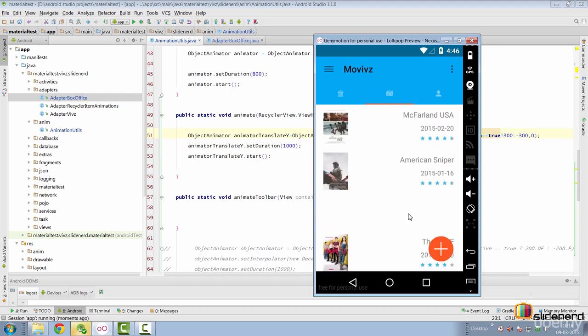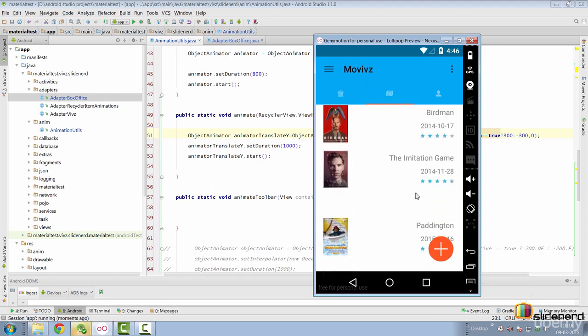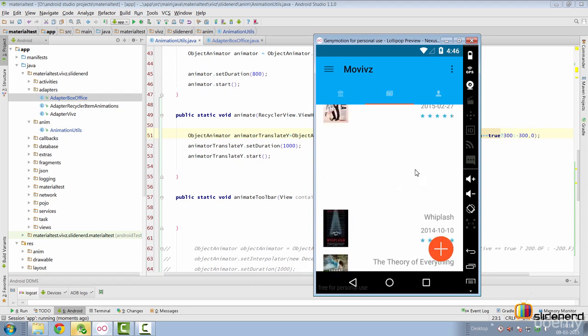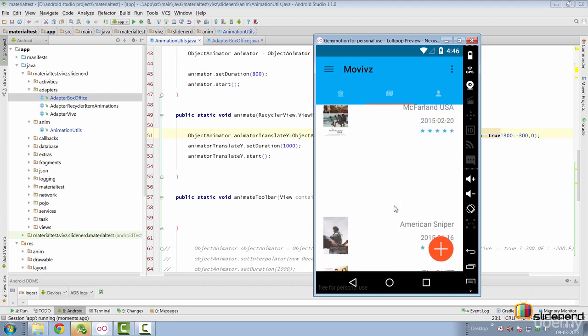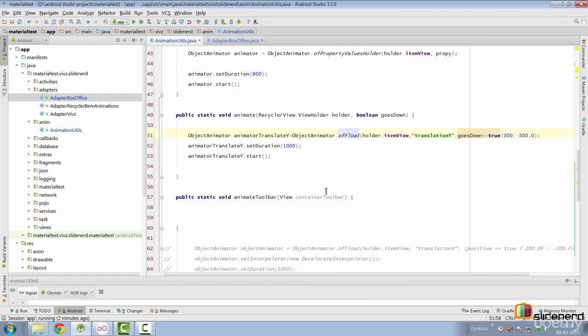Now when you take a look at that translation, it's bigger now since we are saying 300 to 0. As we start scrolling up, it's minus 300 to 0, which again looks pretty good. So now let me show you how we can do a more complex animation, like a vibration animation.